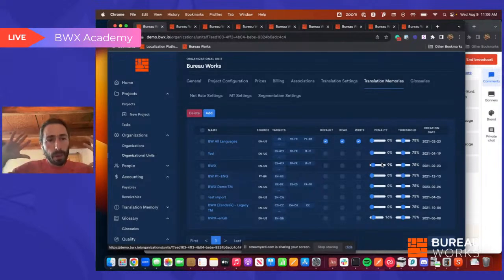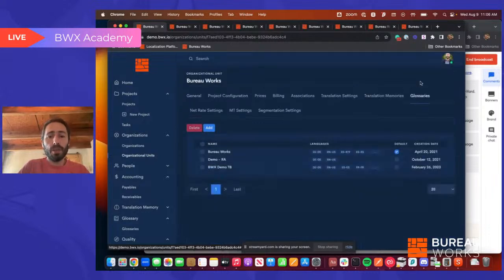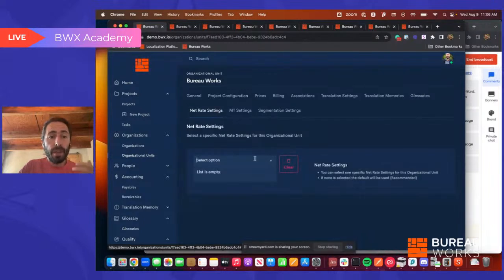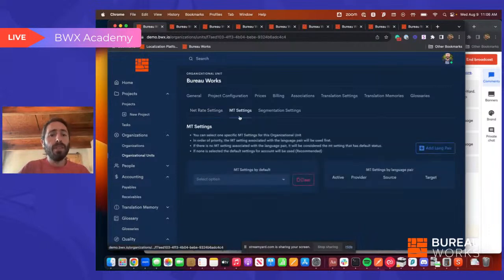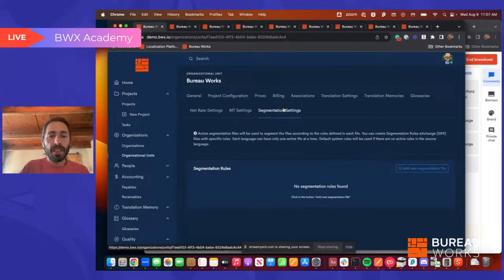So essentially what we're creating here is a framework, right? This framework is going to define also the glossaries that we're going to use, net rate settings that you may decide to use, so how to calculate log files based on certain coefficients, MT settings, and you can have that very specific. Just as an example, you can have one organizational unit that works with Google Translate, another organizational unit that works with DeepL. It's very, very flexible.